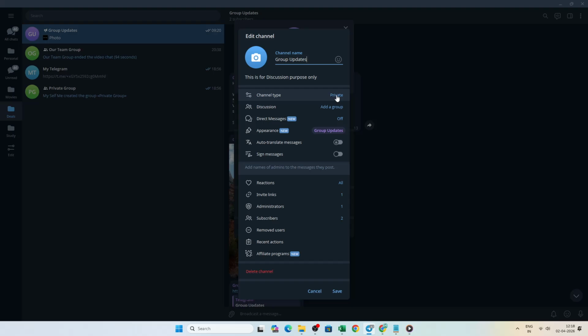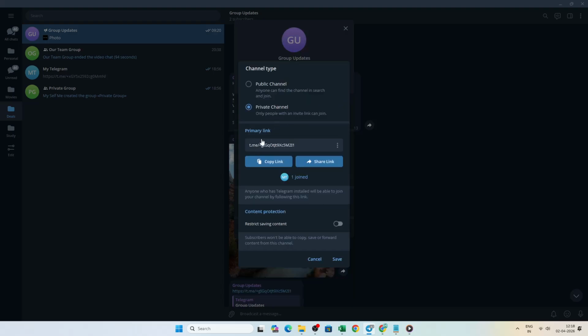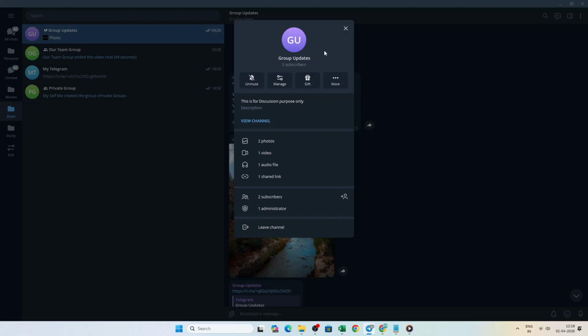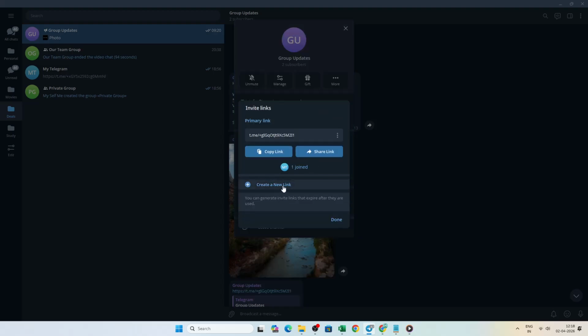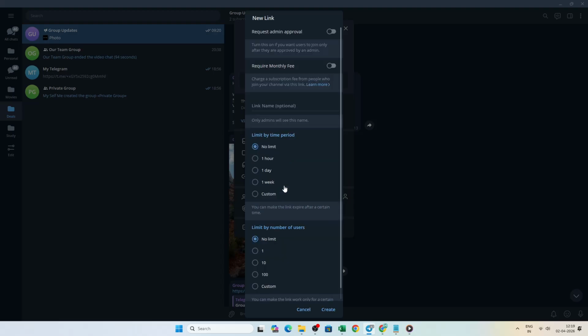Now head into invite links. This section lists your existing invite links and lets you create new ones for different purposes. Creating a separate link for requests keeps things organized and lets you control who comes in through approval. Choose Create a new link.